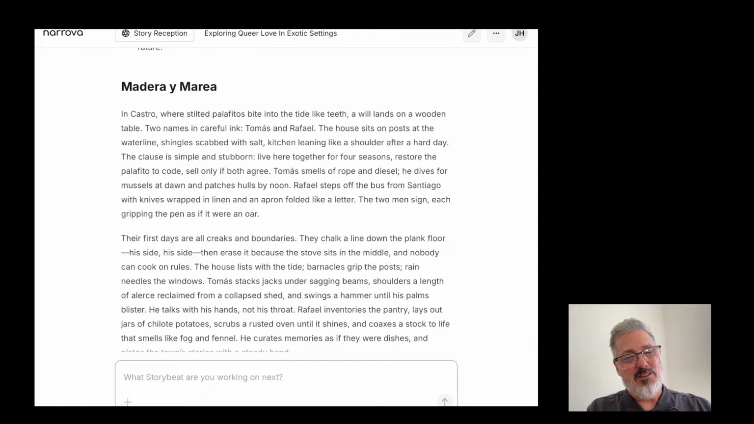Their first days are all creaks and boundaries. They chalk a line down the plank floor, his side, then erase it because the stove sits in the middle and nobody can cook on rules.